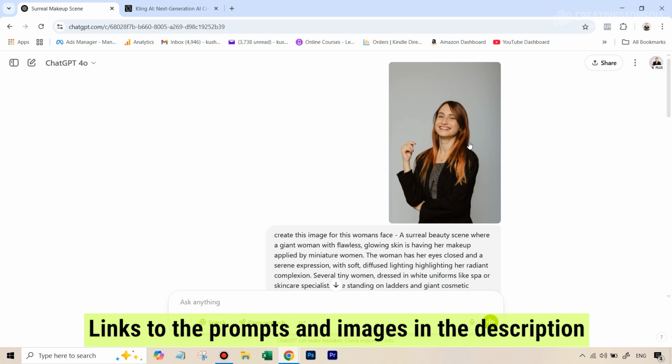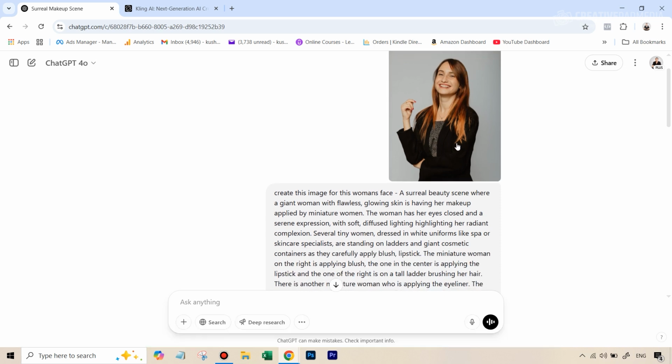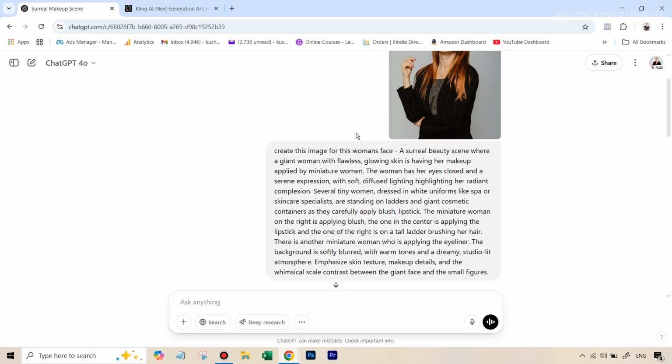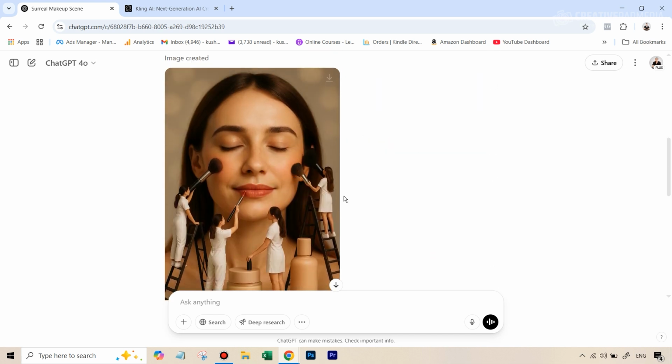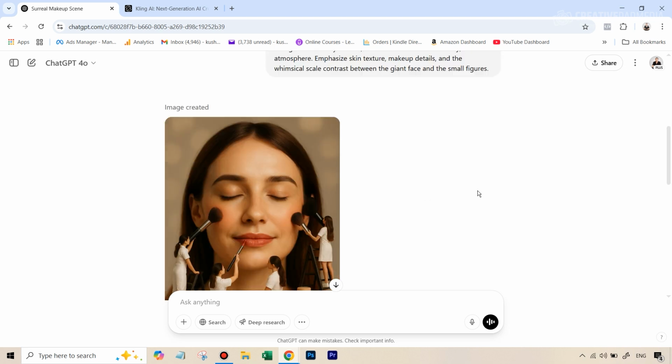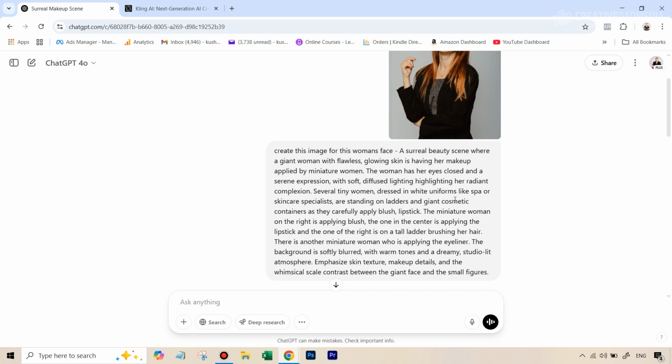So let's get started. For this first image, I basically uploaded this portrait of this woman, and I was initially just using the voice mode here. I was actually just chatting with ChatGPT, giving it an idea of what I had in mind, because I wanted to create something like this where these miniature subjects were performing some kind of makeup things on her face, but I exactly didn't know what to write here. So sometimes you can just talk to ChatGPT, it'll get an idea, and then you ask it to give you a prompt. And that's what it did here.